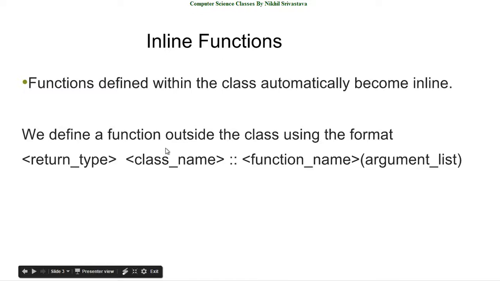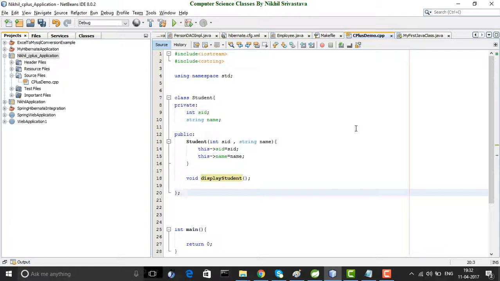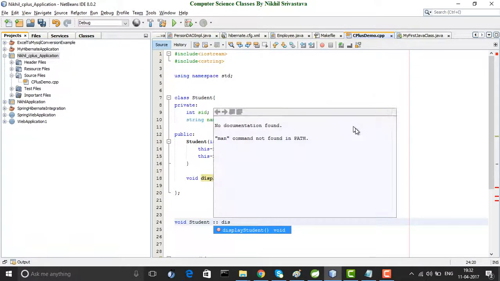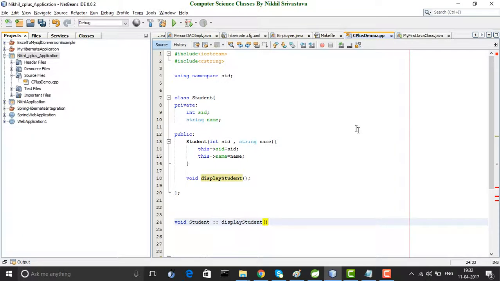As a side note, when we define a function outside the class, we define it using the format: return type, class name, scope resolution operator, then the function name, followed by the argument list. So over here, if you observe the display student method, what is the return type? It is void. What is the name of the class? It is student. And then I will use the scope resolution operator, then the name of the function, and then the argument list. This function is not taking any argument. So over here I am giving the definition of the display student function.